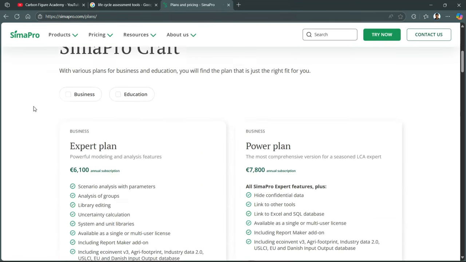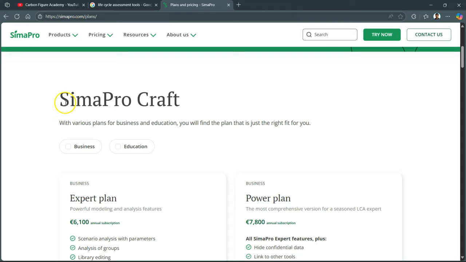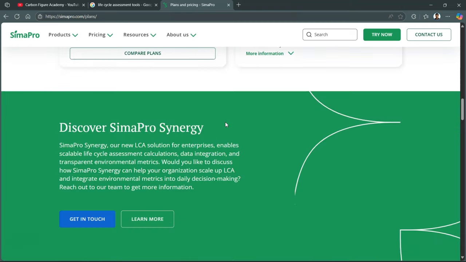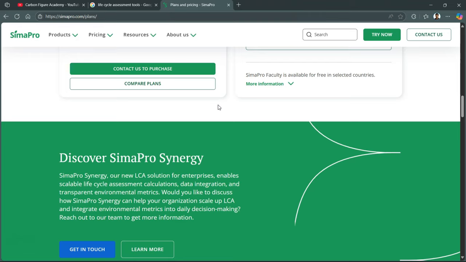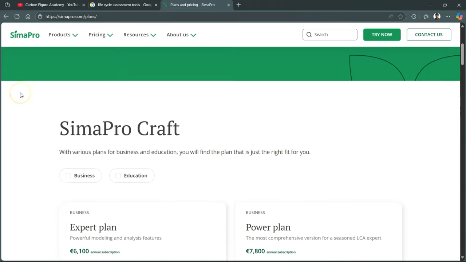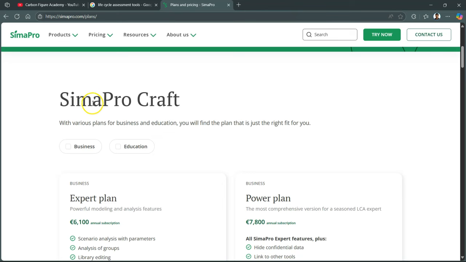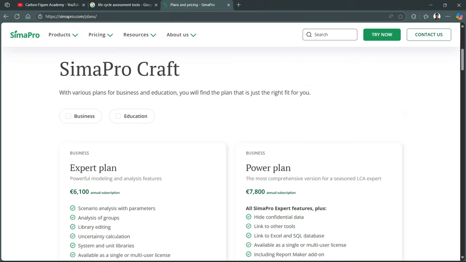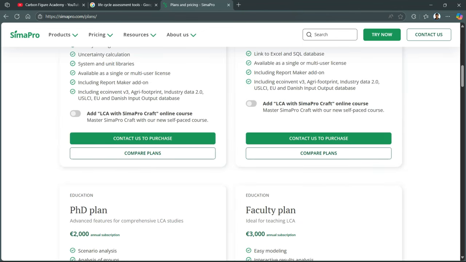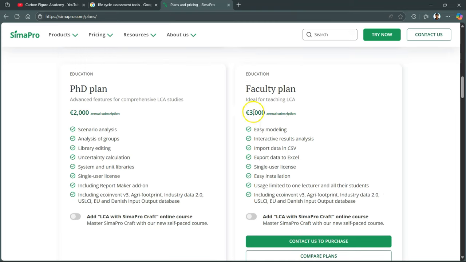Now the SimaPro tools are called SimaPro Craft and SimaPro Synergy. I don't know what the difference is; there might be some different features. SimaPro Craft is available as business or as education, so according to your need, you can get it. For example, in India, we can get SimaPro for free, including the Ecoinvent dataset, under the faculty plan. You can see it here.